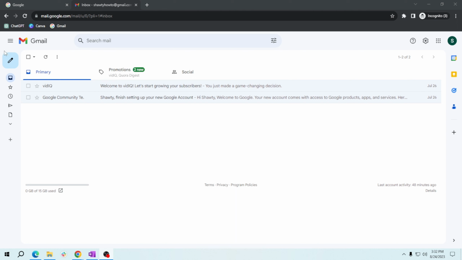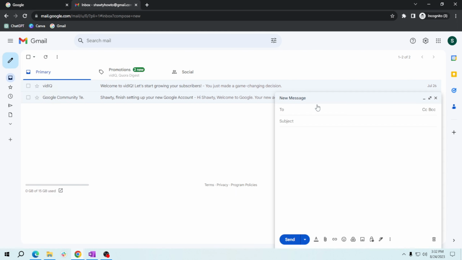So for example, let's compose an email and then you have to input where you want to send your email and then craft your message. And for example, let's input sample email. And then let's add recipients.